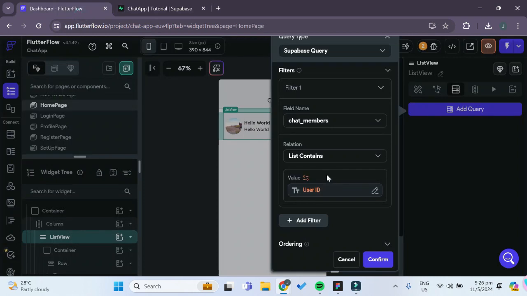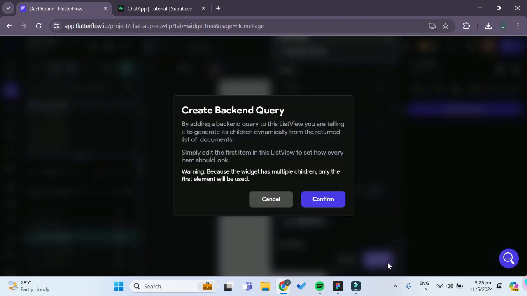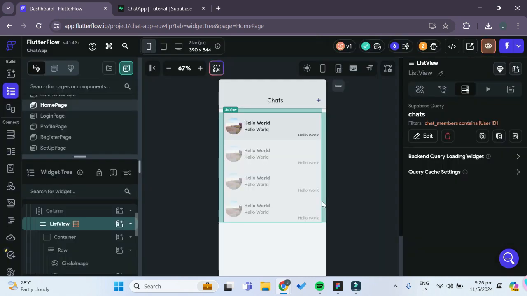So basically it means that if the user is inside their chat, it will show the chat group in this list view over here. If not, it just won't show anything. So we will just click on confirm and we'll create this backend query. And now we can see a bunch of different chat list tiles over here.